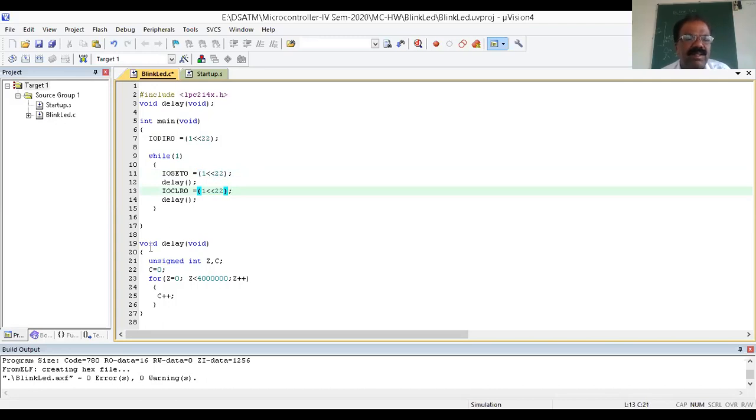Then delay. So what's the meaning of this program? First we have to configure P0.22, so in this case, we configure P0.22 as output.